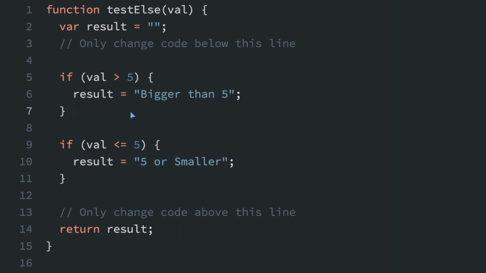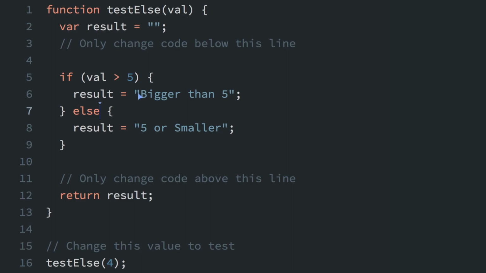We can do this with an else statement. So I'm just going to type in else here, and then we can just delete this whole if statement just like that. And now we have if the value is more than 5, the result is going to be bigger than 5. Else, if it's not more than 5, we'll return 5 or smaller.